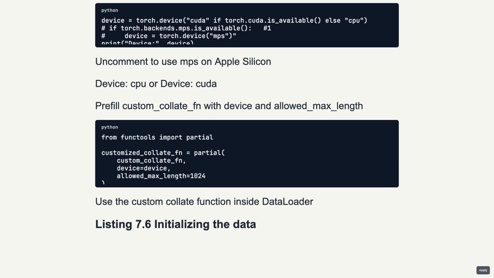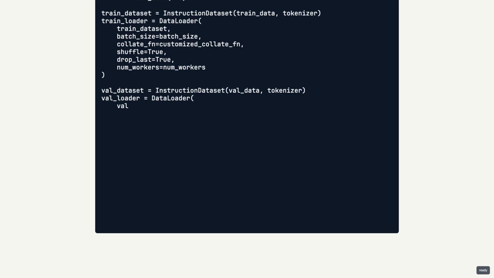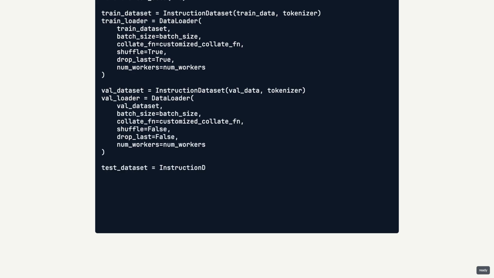The loader setup is the bridge between prepared data and model training. Each split gets its own loader, and each loader uses the same batching rules so training and evaluation stay consistent. The training loader shuffles examples and drops the last partial batch, so every step sees the same batch size.